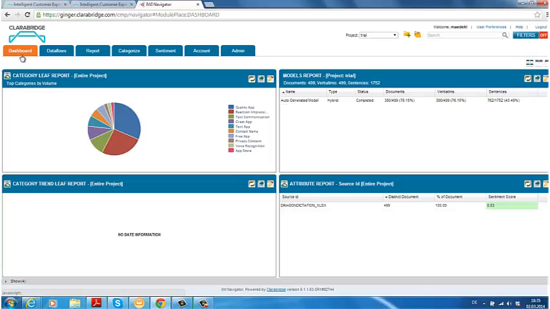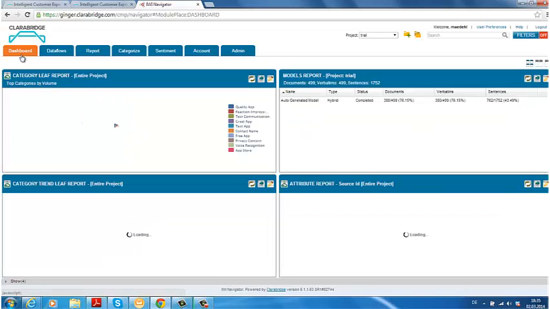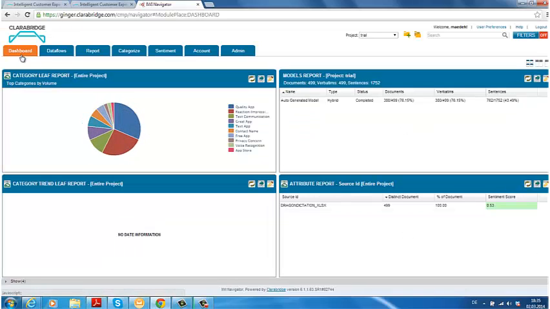The Dashboard tab allows you to see results for the whole data set across all your models. One interesting report in the Dashboard tab is the Attribute Report. The Attribute Report gives the sentiment score for the data file. This sentiment score ranges between -1 and +1 and it serves as an indicator of overall opinion.